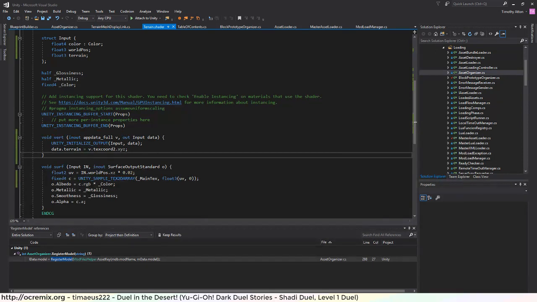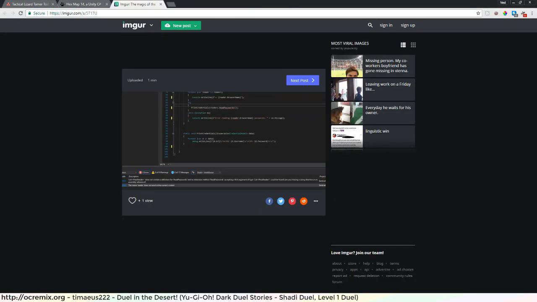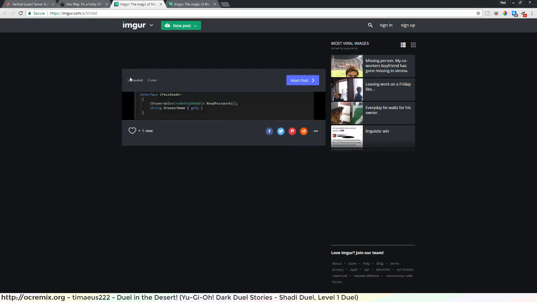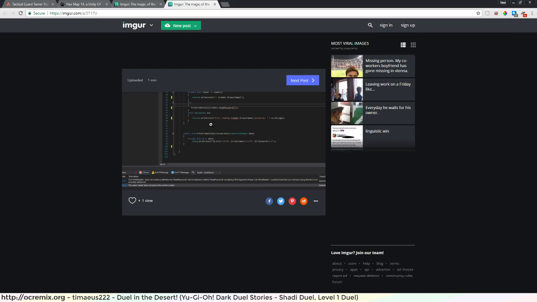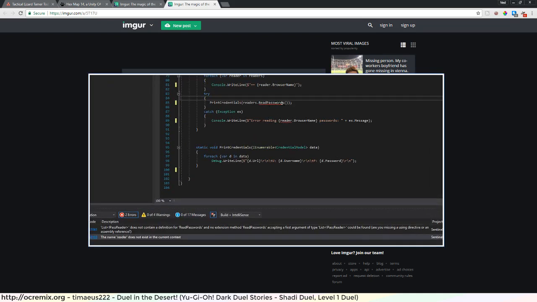Okay, I see your links. Let me look quick. Okay, read passwords. Over here so people can see what I'm going to talk about. So you have an interface that has an IEnumerable of credential model, ReadPasswords. That all looks fine to me. Yeah, but it definitely says that that doesn't exist.